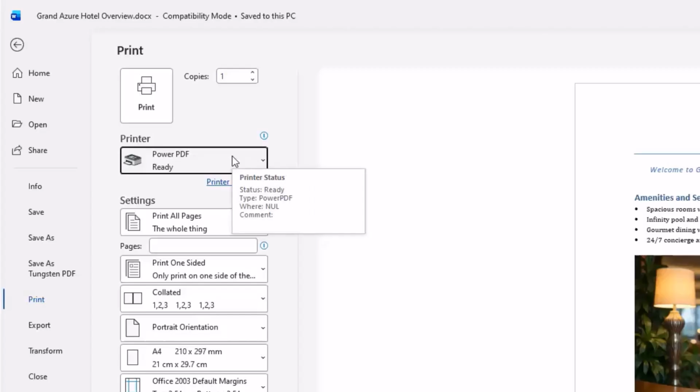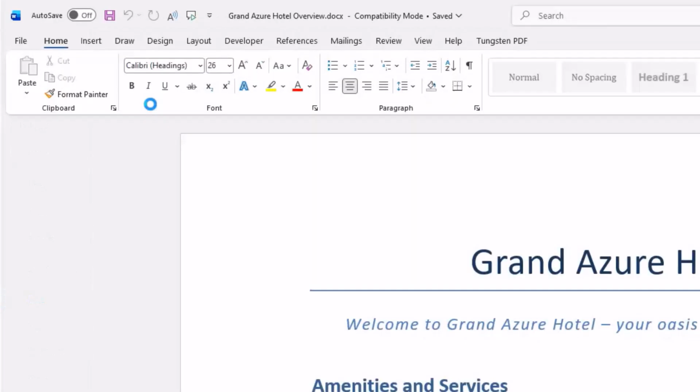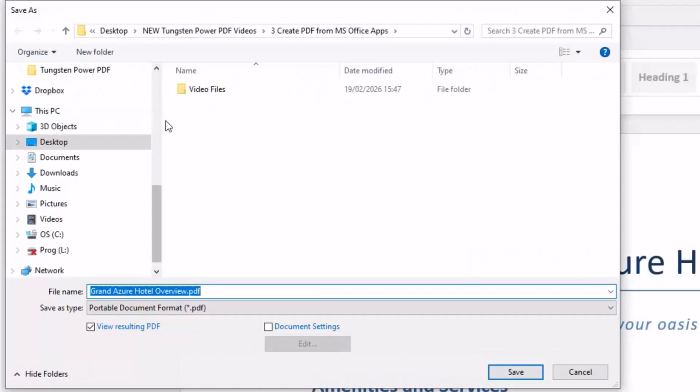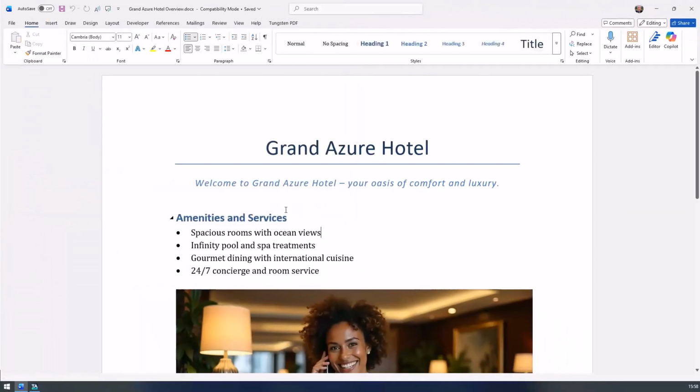Check the settings and then click Print. Now select the location to save your PDF and modify the file name if required. Click Save, and a few seconds later our PDF will open in Power PDF.